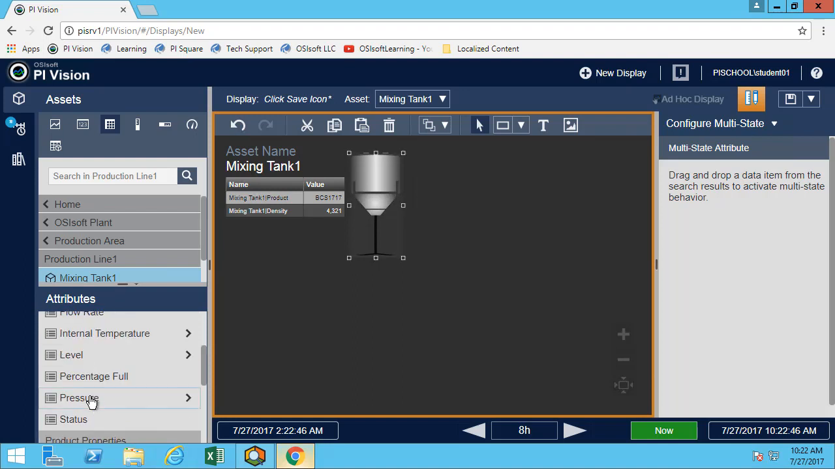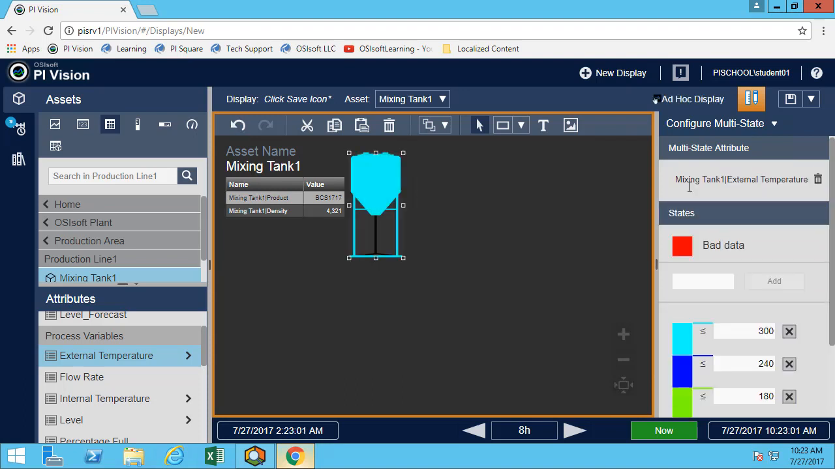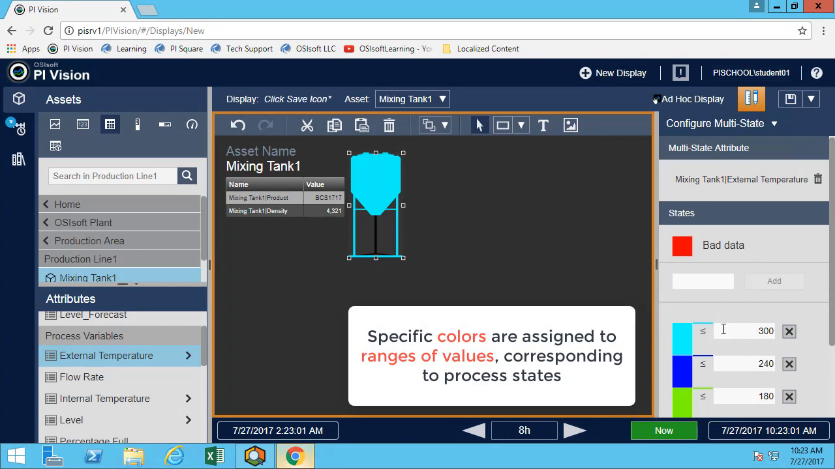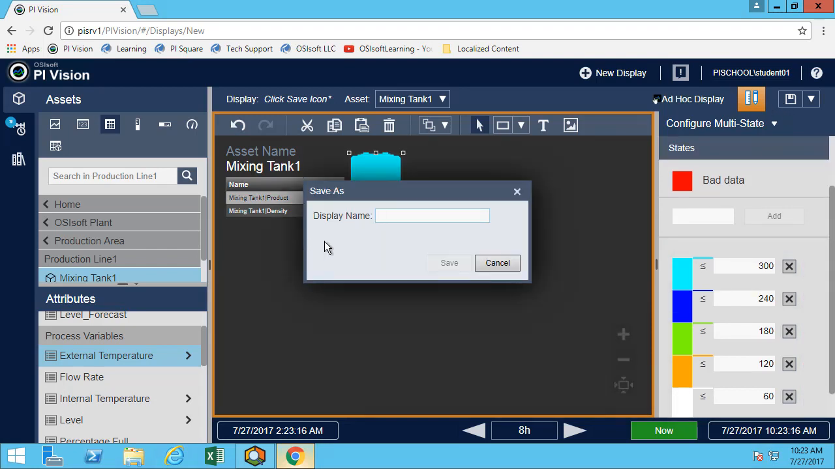So let's go to my mixing tank 1. And let's assume that we're interested in the external temperature. So I'm simply drag and dropping the attribute in the multi-state attribute tab. By default, we can see that 5 states were created. We can edit any of the limits, any of the colors, to have something that makes sense. So let's assume that I'm satisfied with those colors. I can now save my display.